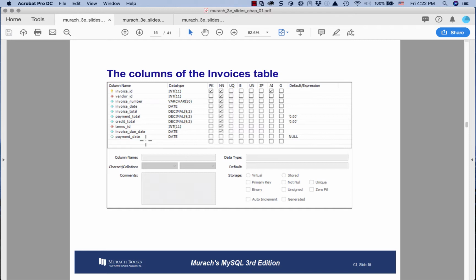What we're seeing here is a screenshot from MySQL Workbench that shows, I think, the columns. So these are the columns on the invoices table, which is why the title might say the columns of the invoices table. Sorry about that. I didn't read the title. Okay. And when we learn how to use Workbench, we'll learn how to use that feature.